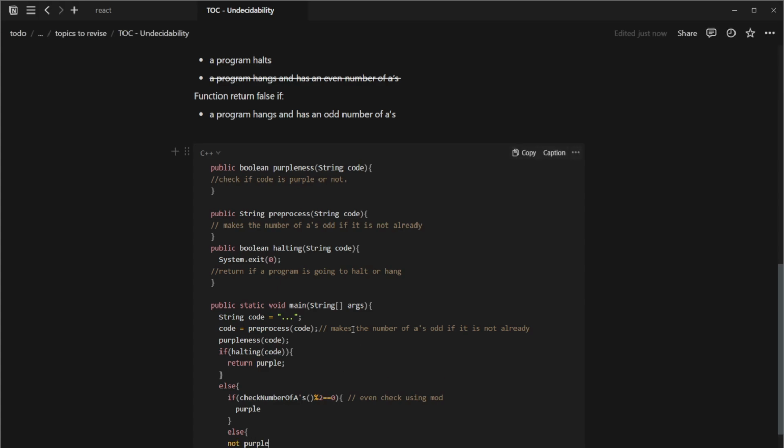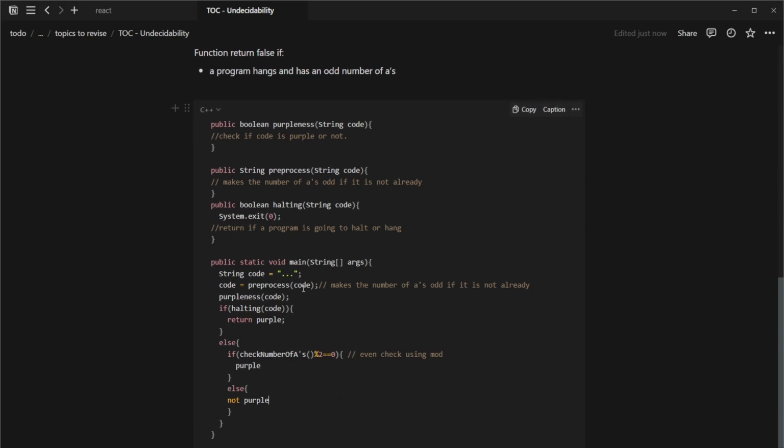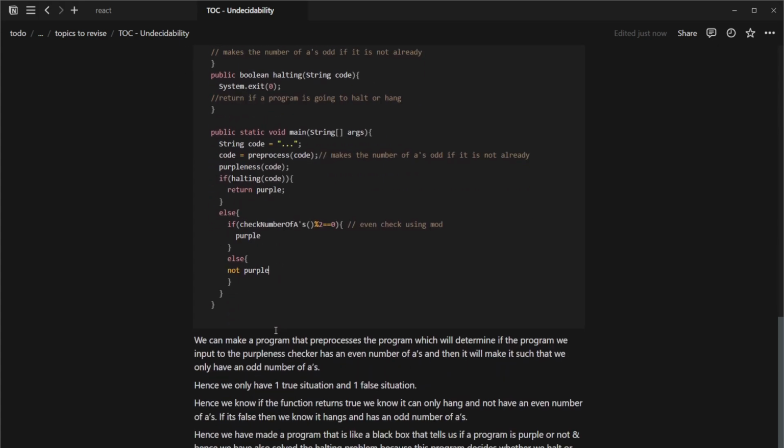So essentially, when we do this, we're reducing the halting problem to purpleness because it's like the main property that we check for first. And so when we have the property of purpleness, it contains the halting one. So when we reduce it to purpleness, we're basically saying that the halting problem is the same as purpleness in a way.